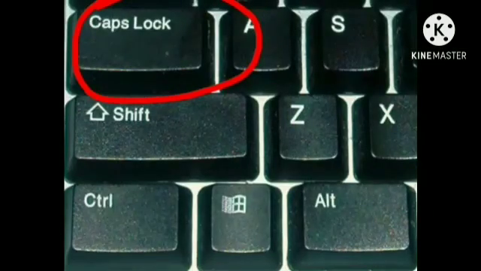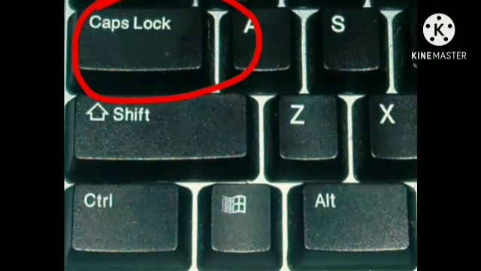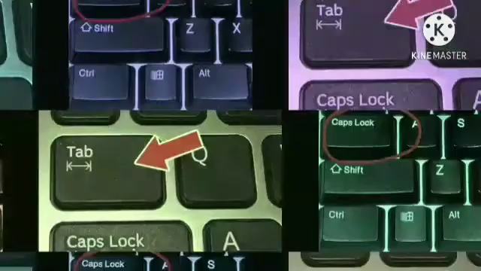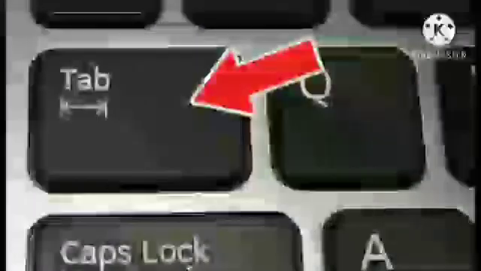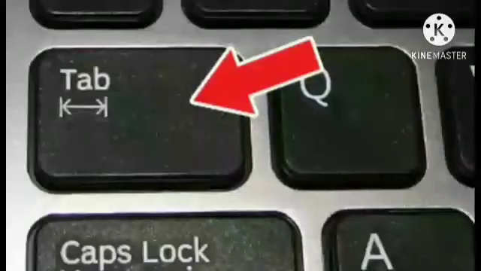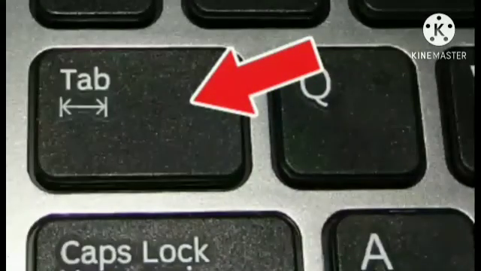Caps Lock key. Caps Lock key is a button on a computer keyboard that causes all letters of Latin and Cyrillic based script to be generated in capital letters. It is a toggle key. Each press reverses its action. Tab key. The tab key is used to advance the cursor to the next tab stop.